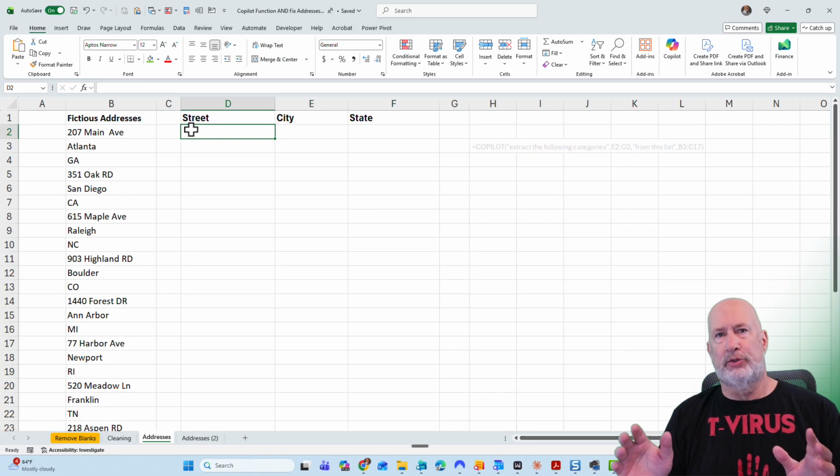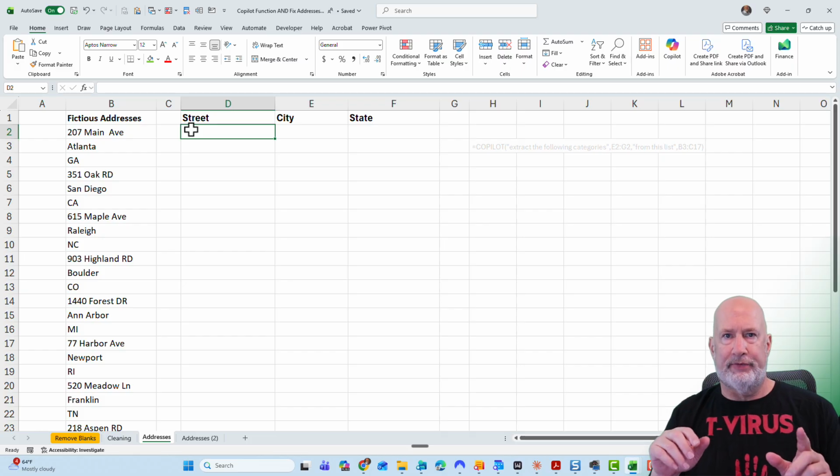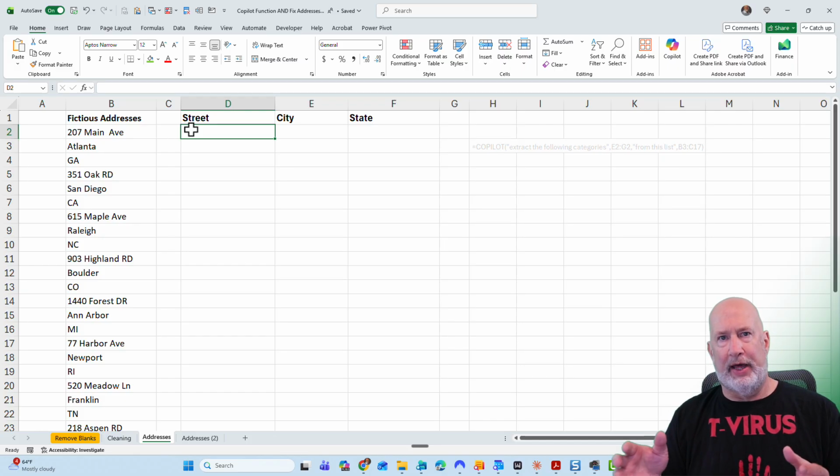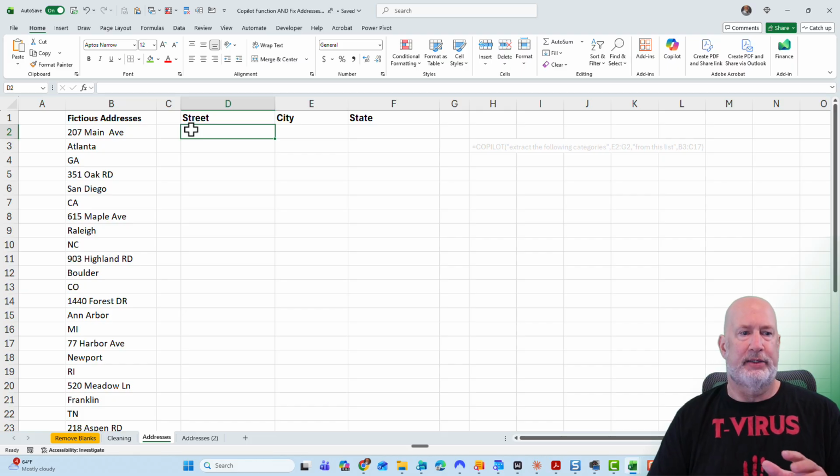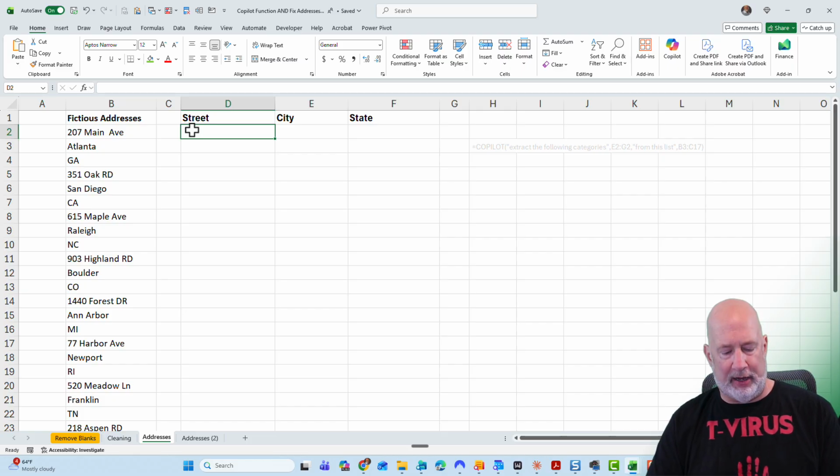The other way to do this is one of my favorite Excel features. It is the Copilot function. You do have to have a Copilot paid license to use this. They call that a premium license now with Copilot. So here we go, the Copilot function.